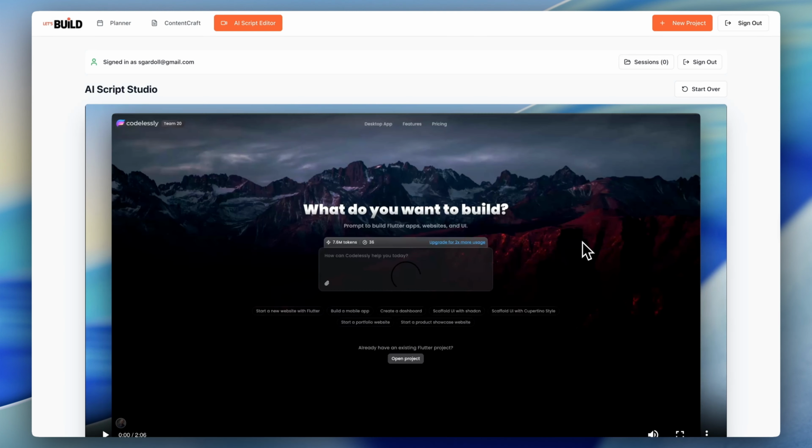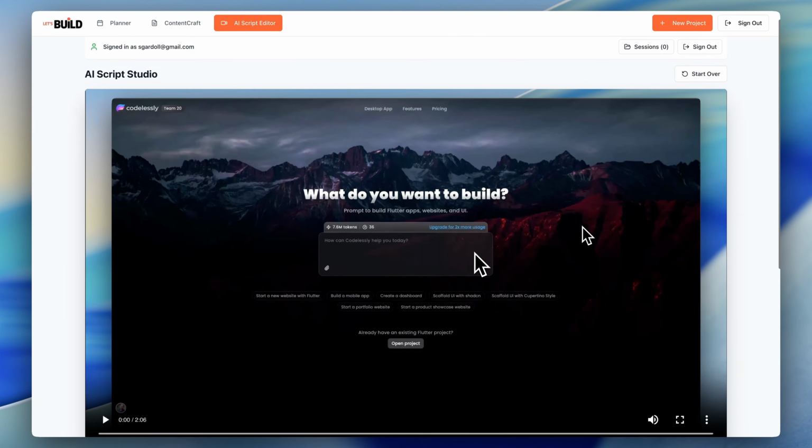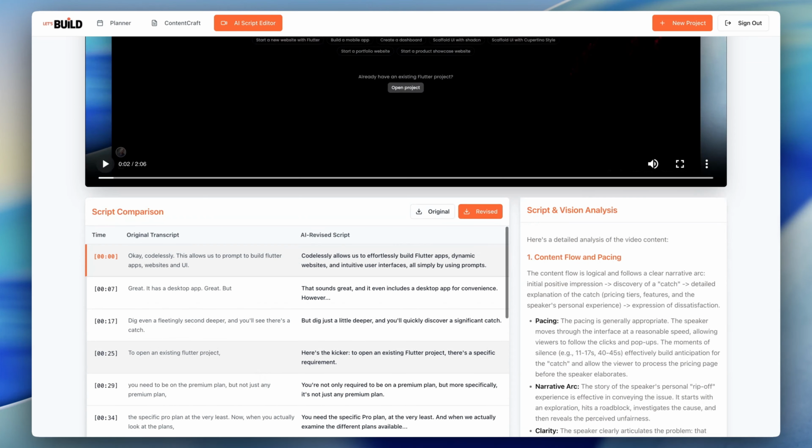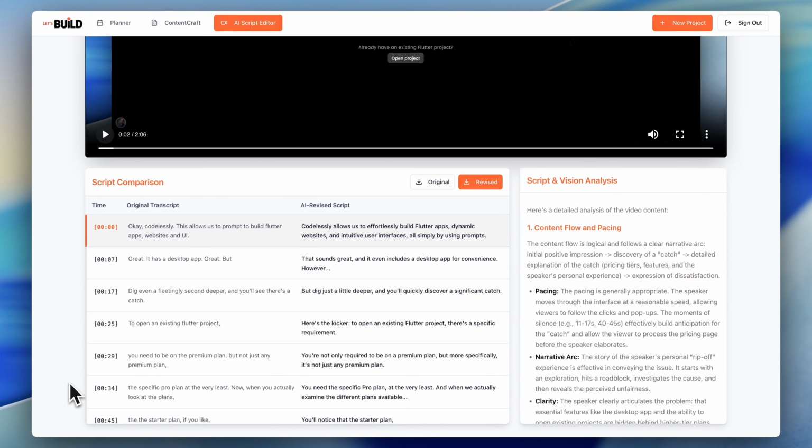It's another module in Content Craft and a prime example of how AI can take your rough draft and upgrade it with exactly what you need for something more production ready.